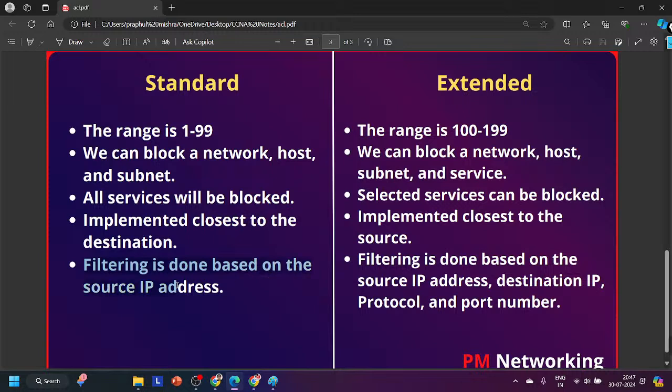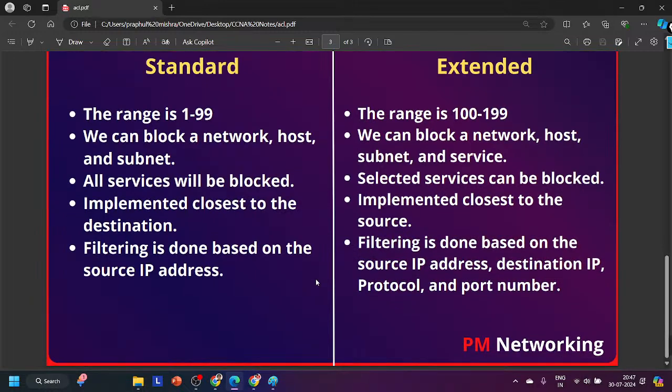Filtering is done based on source IP address in standard ACL. But in extended ACL, you can see filtering is done based on source IP address, destination IP address, protocol, and port number. Any question?